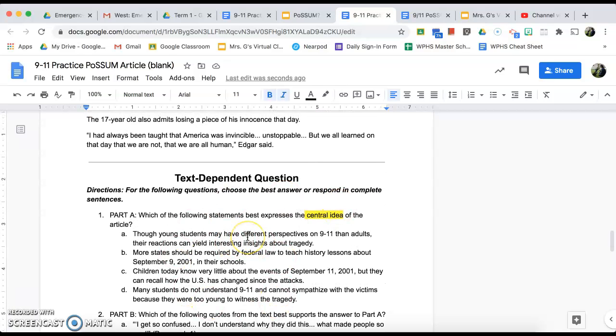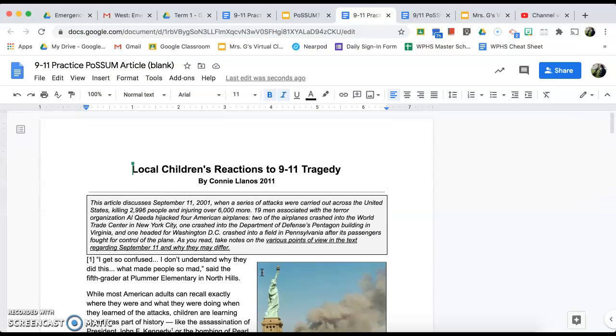So I've understood the purpose. Why am I reading it? What am I looking for in the text? Now I overview the structure. I notice my title at the top. I notice my author. I notice that this event is about 9/11, which in my little summary says was September 2001, but I notice my date is 2011. So this was written 10 years later. That might be important to make note of.